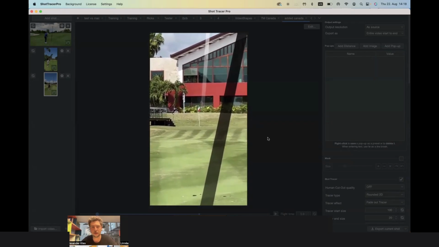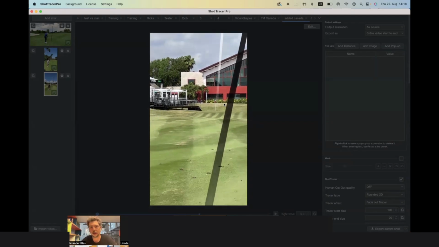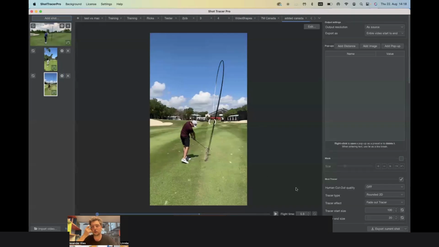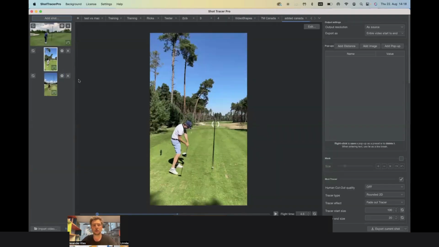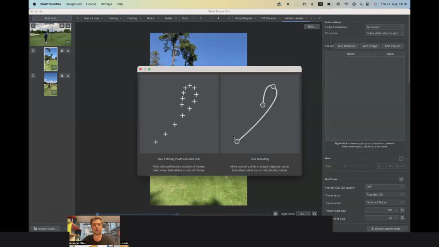And I'm happy with that. Now you can see that I have a fade out turned on there. I can turn it off, but we'll go through those settings in a minute. And then I have another video right here, and I want to check the tracking result, the tracking quality here.